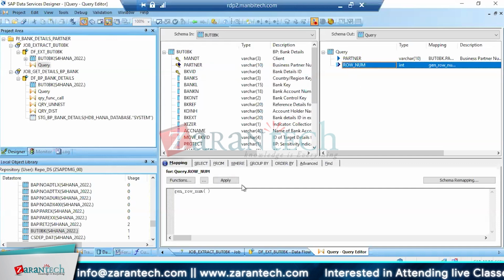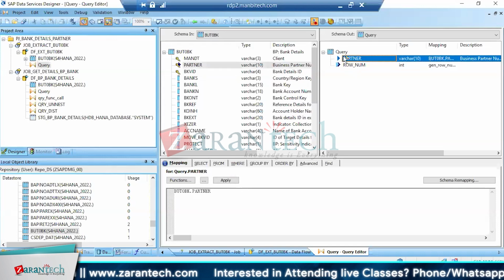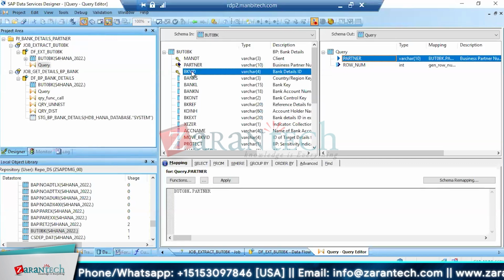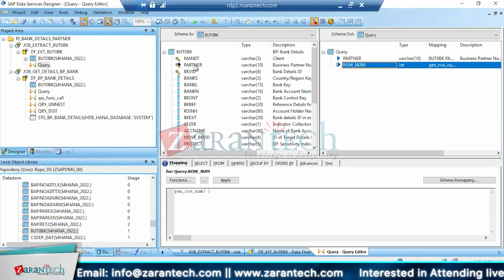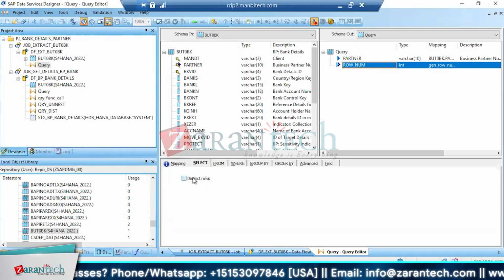Why am I using row num here? Because I want to have a unique row for each partner. Had it been I was supposed to pass partner number based on BKVID, then I would use row num by group, and I would group it based on partner and BKVID. Let me move ahead, then you might understand what I'm saying.